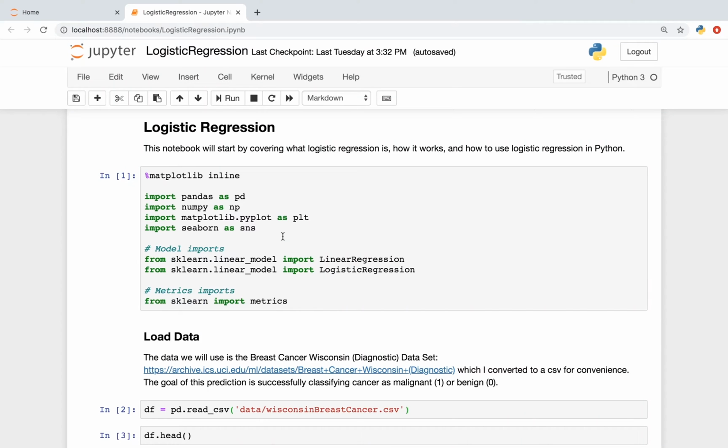In this video, we'll be going over logistic regression. Logistic regression, unlike how the name sounds, is actually a classification algorithm. This particular notebook will start by covering what logistic regression is, how it works, and then we'll dive into how to use it in Python.